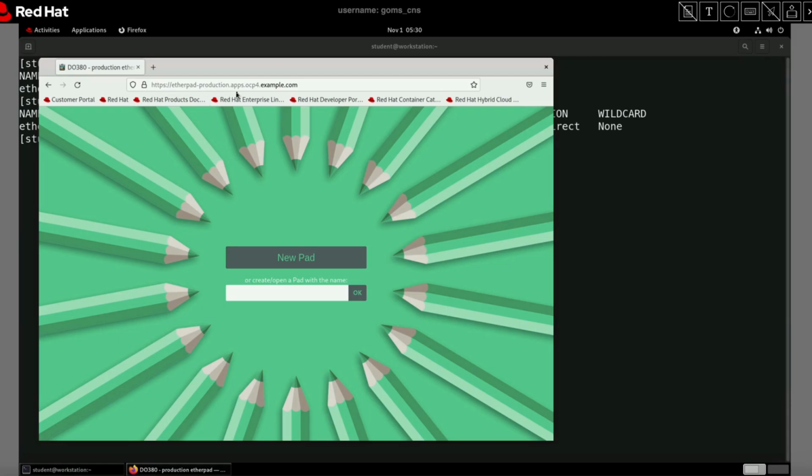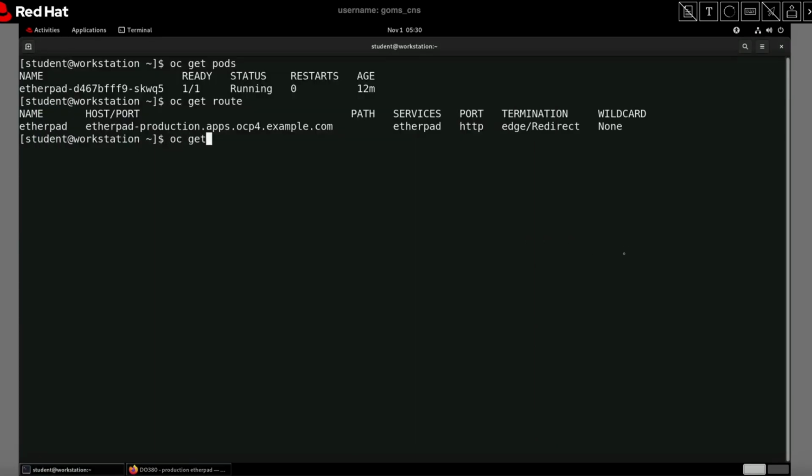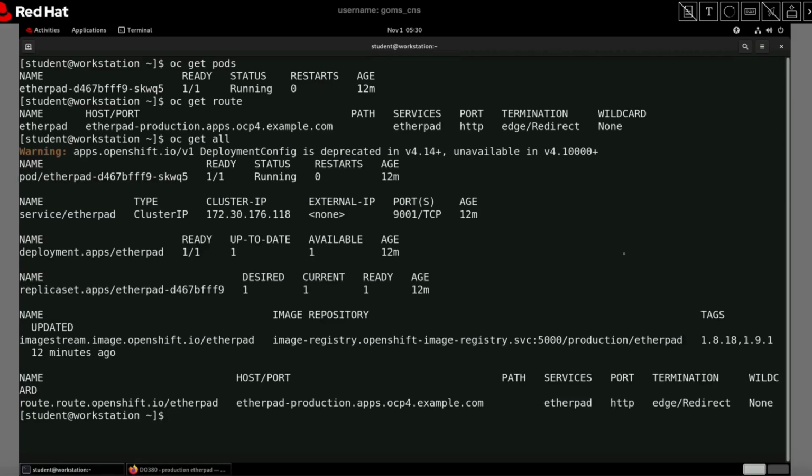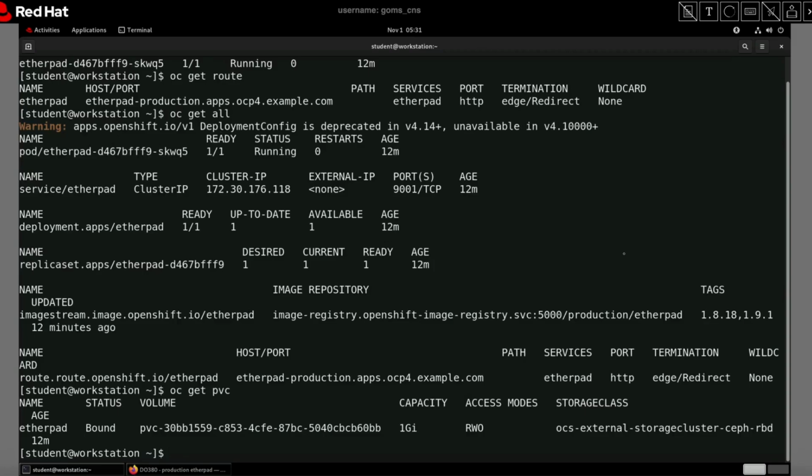etherpad-production.apps.ocp4.example.com. Now this application uses pods, services, deployment, and a persistent volume claim as well. Okay, the one you can see is Etherpad. So I need to take a backup of all those things. To take a backup, the way to do that would be oc get pvc etherpad -o yaml.